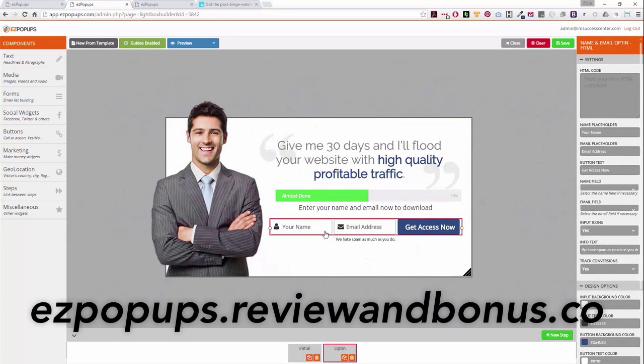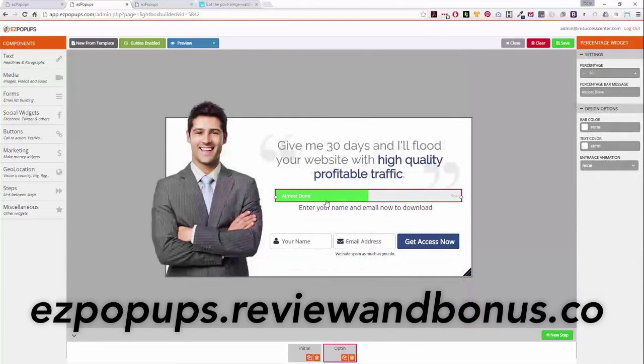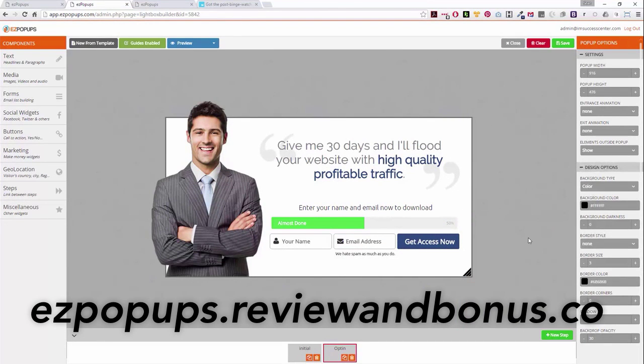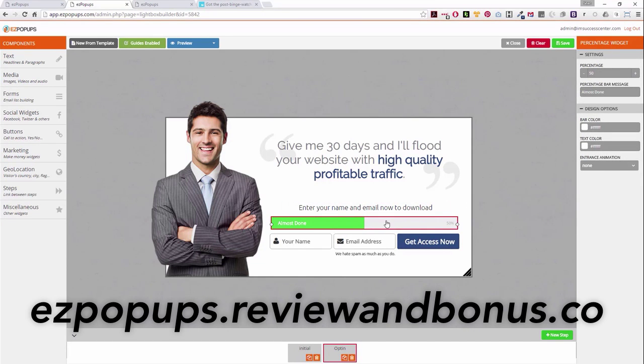Again, we got the real estate to play with. Let's take it to full advantage. So boom, almost done, 50%. There you go. And you can do all sorts of things, customize that as you see fit. Yeah, so all sorts of cool stuff.